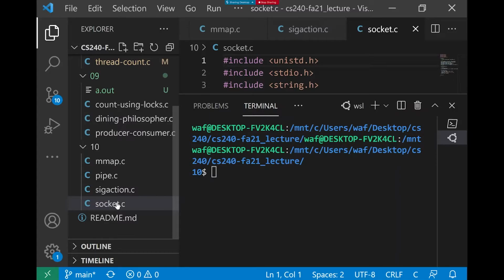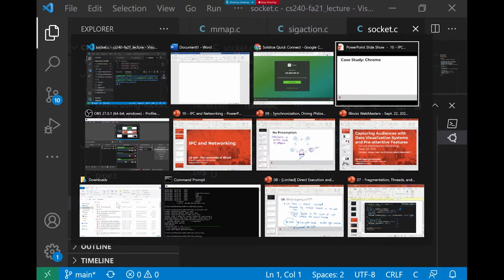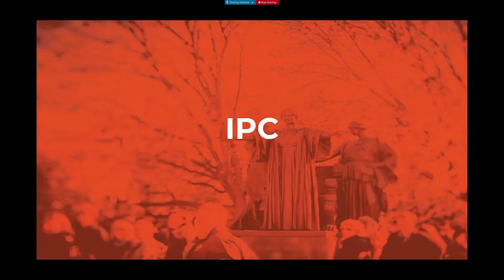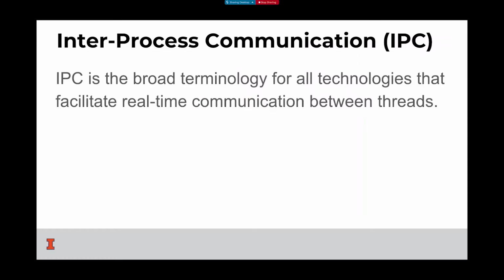processes. And this leads us to our next big topic, which is the idea of IPC, or inter-process communication. So inter-process communication is the broad terminology for all the technologies that allow real-time communication between two processes. So remember, by default, processes are isolated. Processes don't share any memory. Processes don't share any way to get information from each other. But we want to do useful things between processes. So how in the world do we have multiple processes work on a task together.